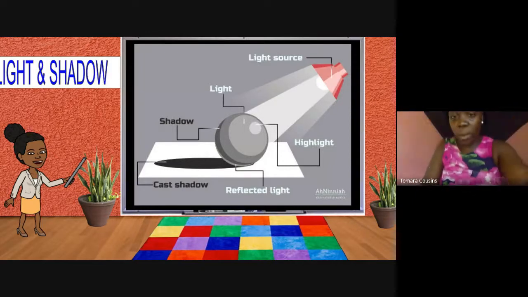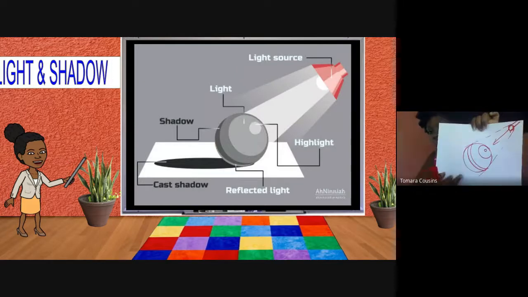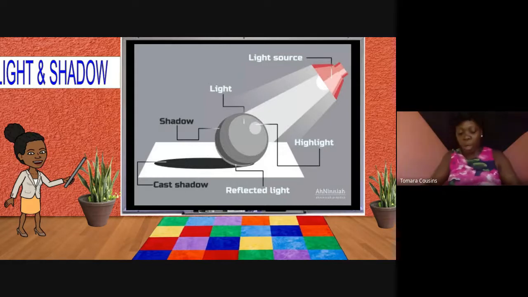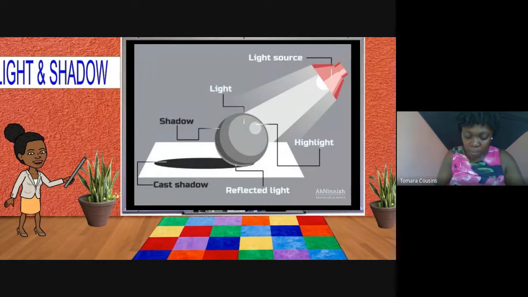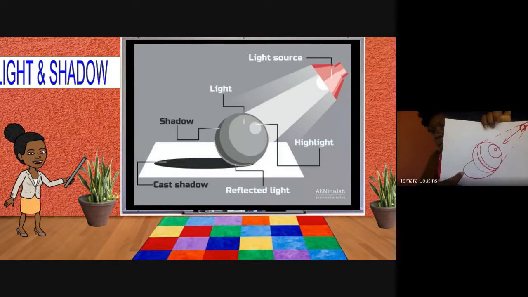So let me go ahead and demonstrate the shadow now using the marker. Your shadow is going to start here, and it's going to take the shape of your subject. It always takes the shape of your subject. All right, so this is the shadow, and it helps to make the subject look realistic when you start to apply the tones.